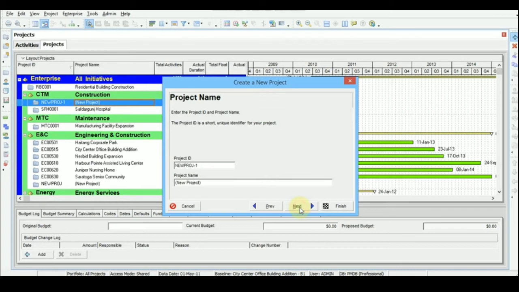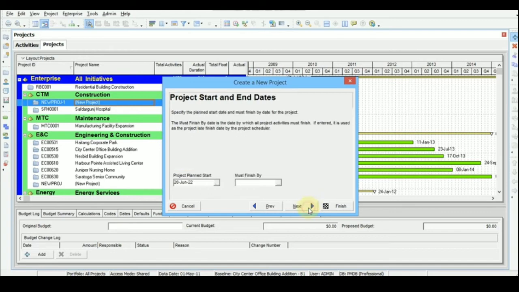You can click on next, and you can assign a new ID to a project. You can assign the project name, and then click on next. Now you can assign the project planned start, like when you have planned to start this particular project, and if there is a deadline, a constraint that this project should finish by this date, then you can also assign that. Then you can click on next.